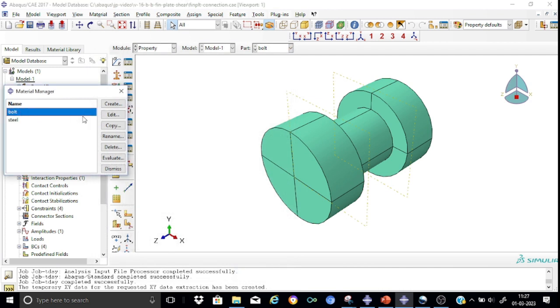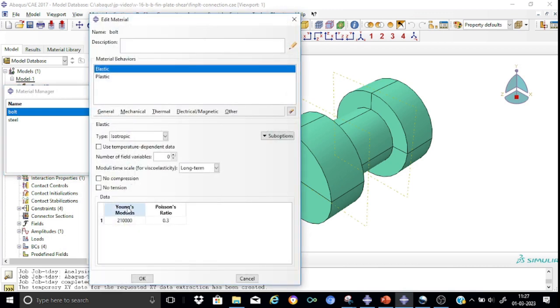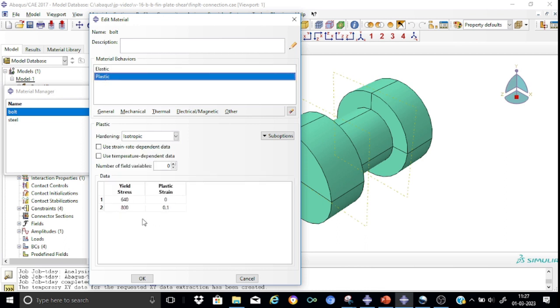The bolt is modeled, rather than a detailed material modeling, in a simplified way. If I edit it, you can see that yes, we have again got a Young's modulus of 2.1 into 10 raised to 5, Poisson's ratio of 0.3. Then coming to the plastic, we have entered only 2 points, one corresponding to the yield stress of 640 MPa and the associated plastic strain being 0, and the ultimate tensile strength of 800 MPa level. It is assumed that the plastic strain will be of the order of say 0.1, that is 10%. So this is okay for us as far as the properties are concerned.